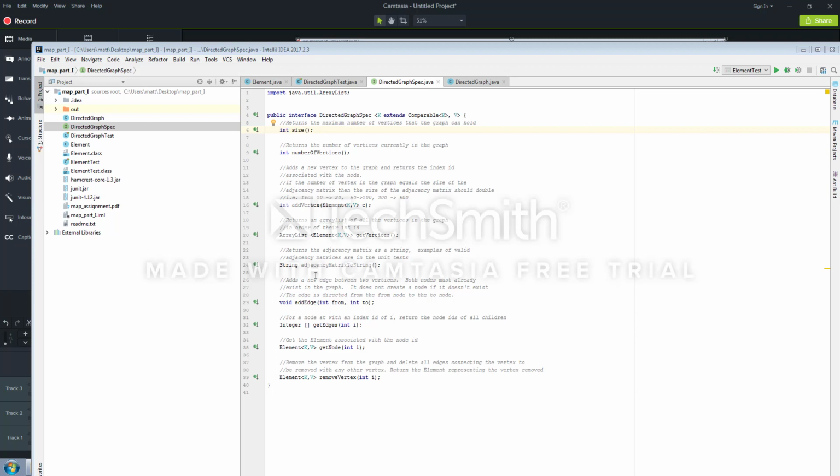This string adjacency matrix, the string is identical from the undirected graph lab. You can literally just copy and paste your code in there. And you're not even tested on it with this. It's just for you to use for debugging. So you have to have the method in there. Whether or not you choose to implement it is up to you. I think you'll find it helpful for debugging.